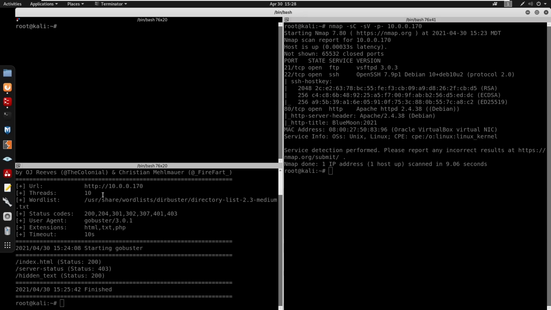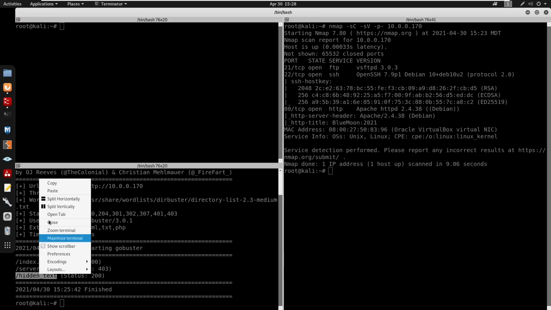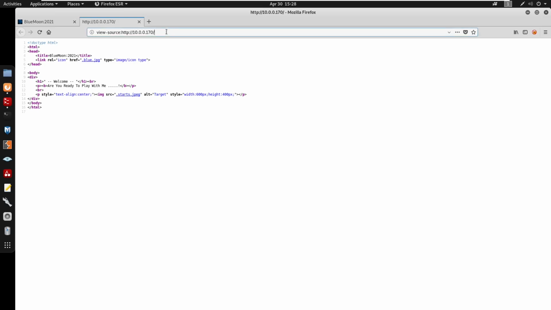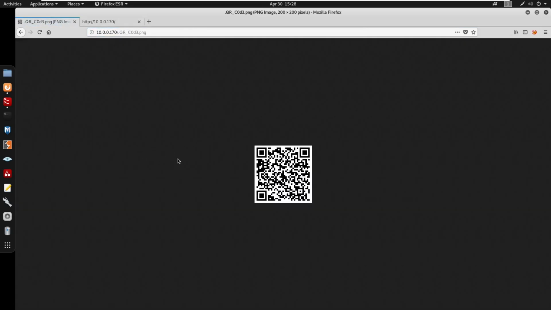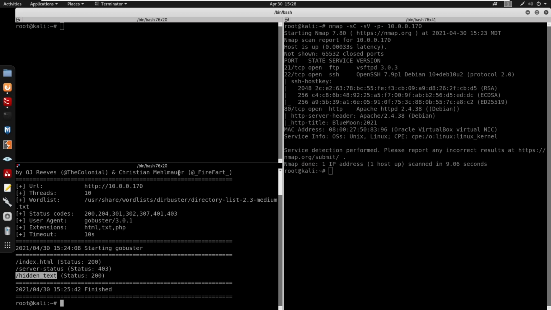Okay, so after some time waiting, we do get a directory as hidden_text. So let's try to copy this and try to view our hidden_text. Clicking on thank you, we do get a QR code. All I did was just get my phone and scan the QR code with the camera.